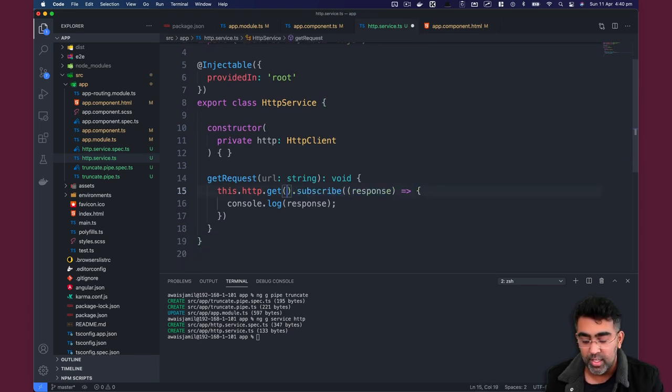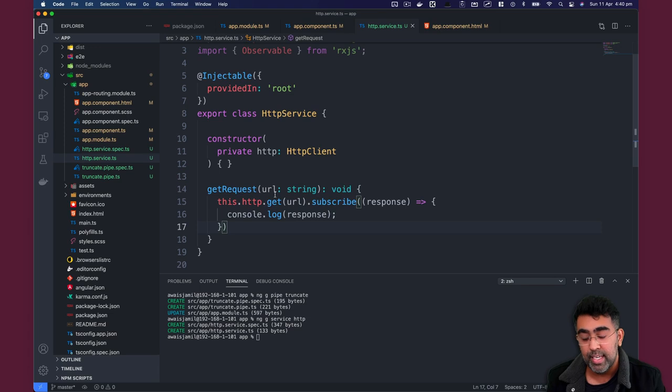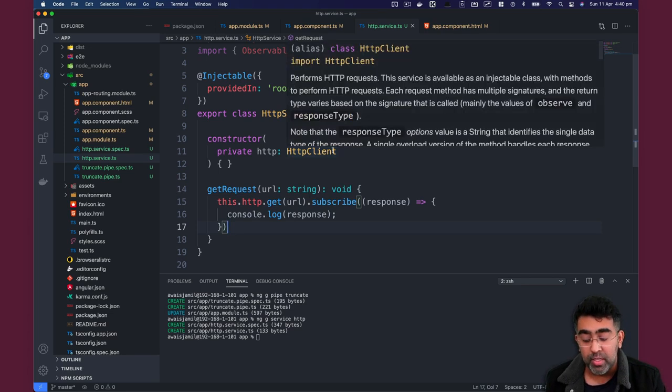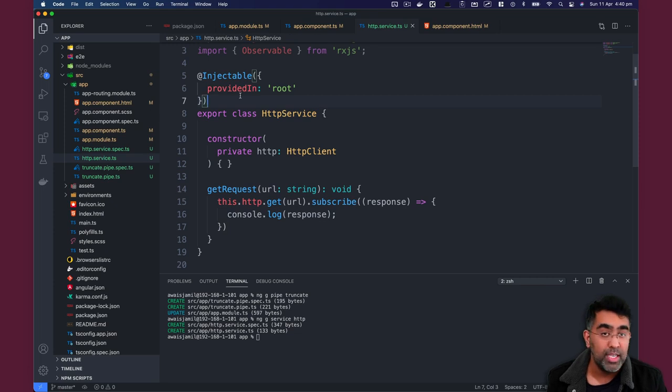Here, instead of this single quotes, we'll use this URL. So that's a function which will help us to create a GET request. Now this is going to be a reusable service, so that's why I don't want to import it into a component directly. That's why we keep it as provided in root, so it will be available for us.